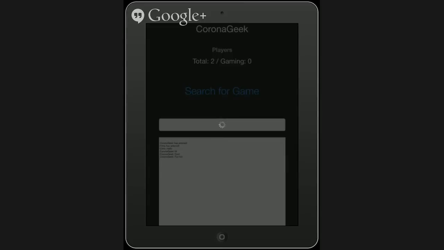And so basically, when Charles just hit the search for game, I can see some statistics on my side that tell me that somebody's gaming. His says 0, but mine says 1.